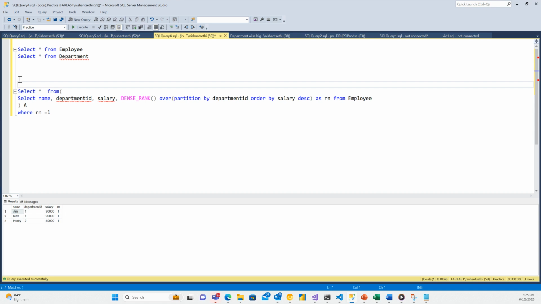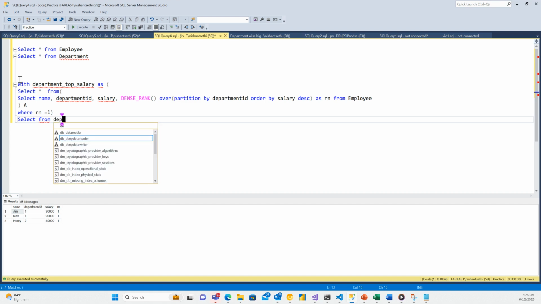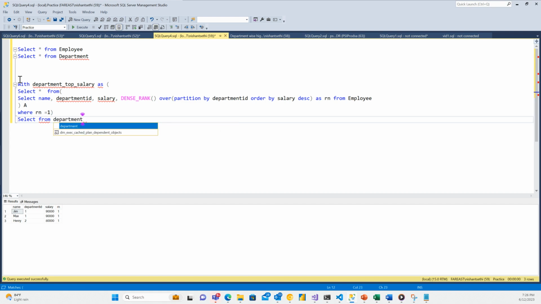So maybe I can make use of a CTE over here, as I should not be using subqueries for more than two levels of nesting, and there is already one subquery over here. So I'll make a CTE quickly: department top salary, and put a closing brace over here. Now I can write my select query. I'll just select from the above CTE, department top salary, and alias this as A, inner join with the department table.